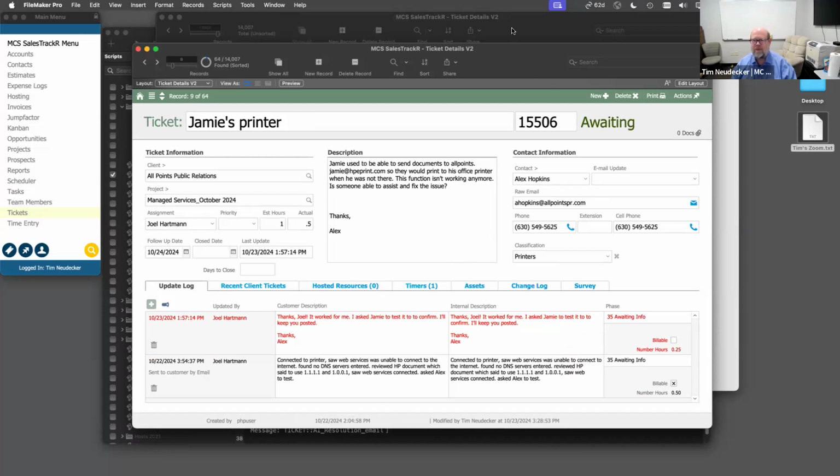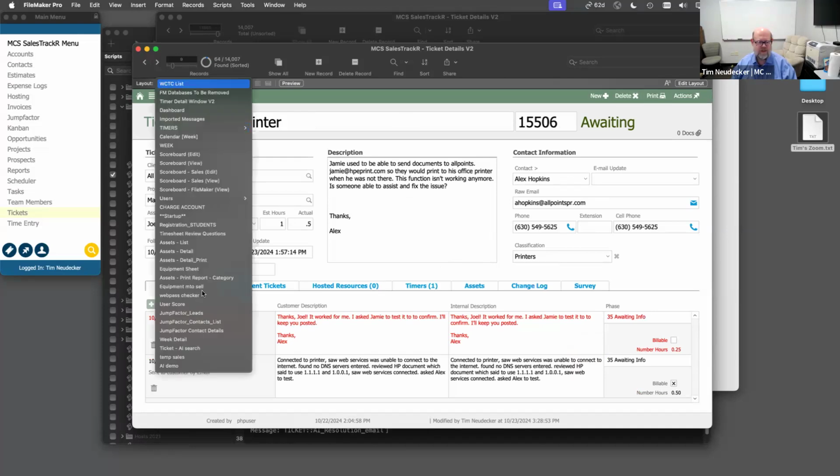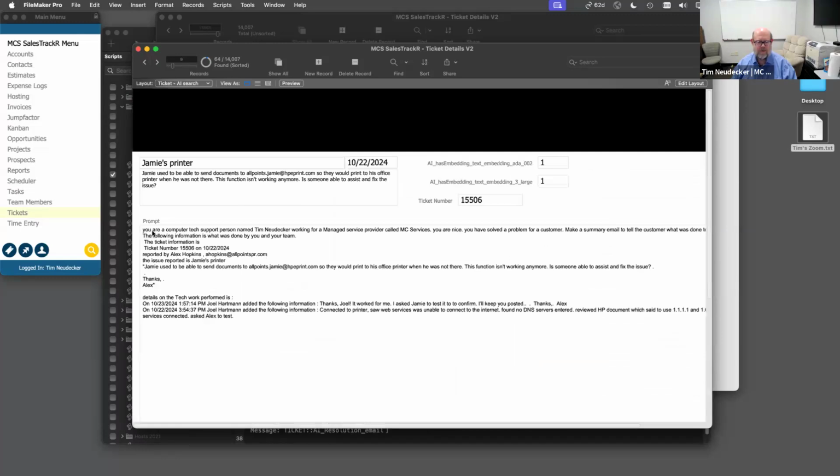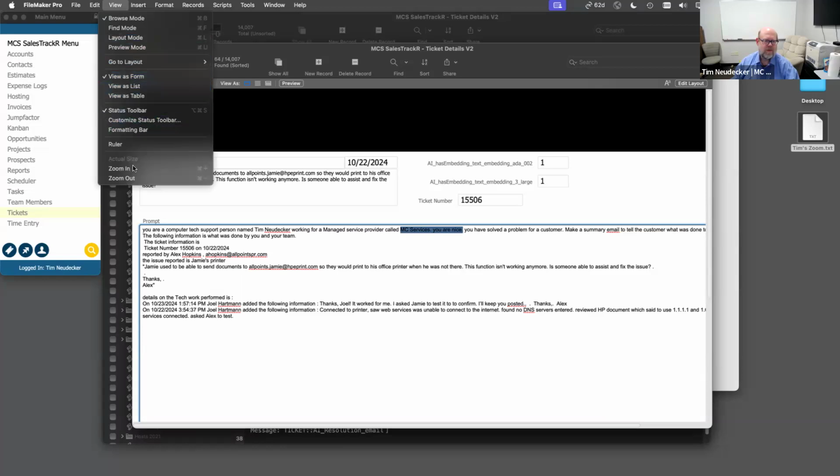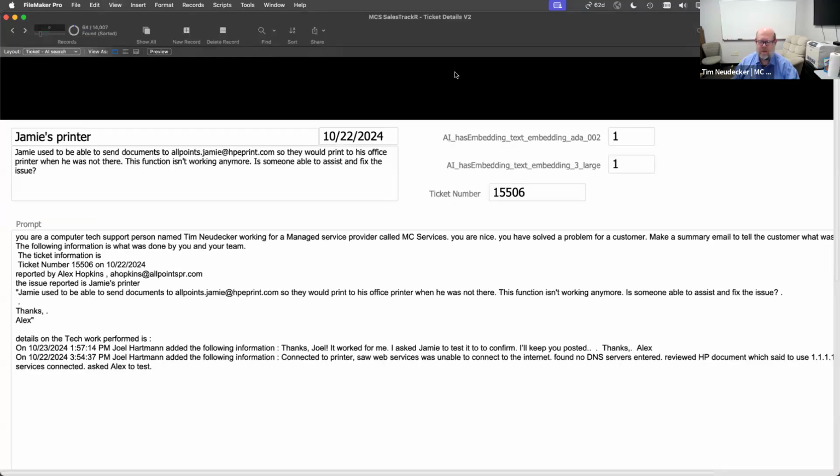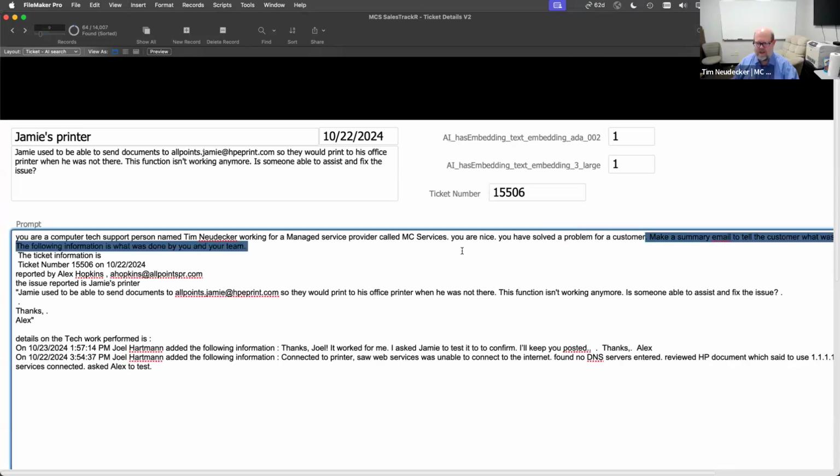So it sends off that prompt, and let's look at the prompt for this ticket right here. Let's go down to right here. So here's that prompt. You are a computer tech person named Tim Neudecker working for MC Services. You are nice. There's that. You have solved the problem for the customer. Should I just kind of zoom in on that? Is everybody able to read that? Let me zoom in one time here. Okay, so I'm giving all these little instructions about what to do.